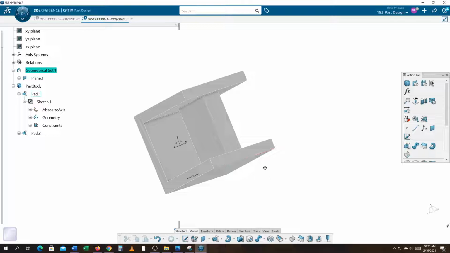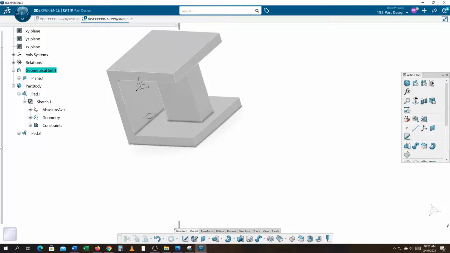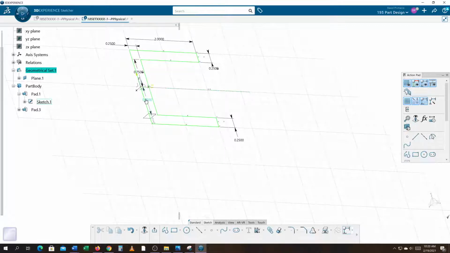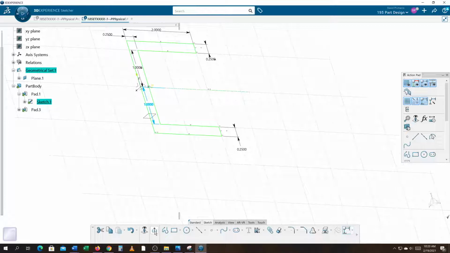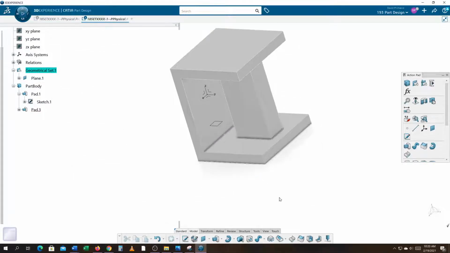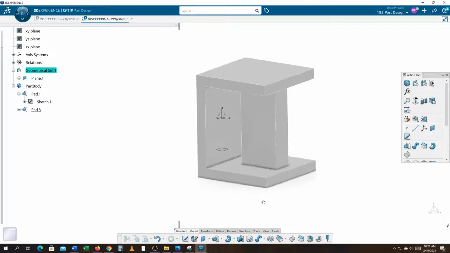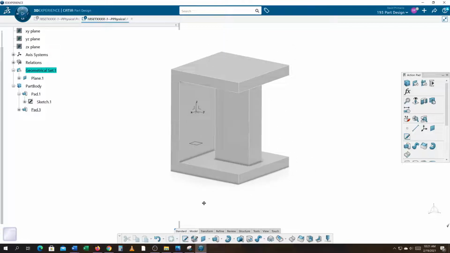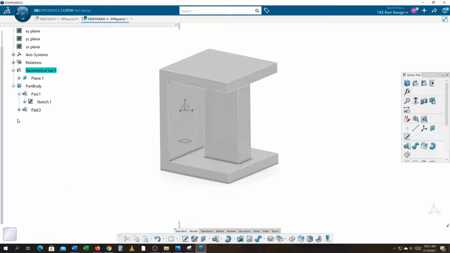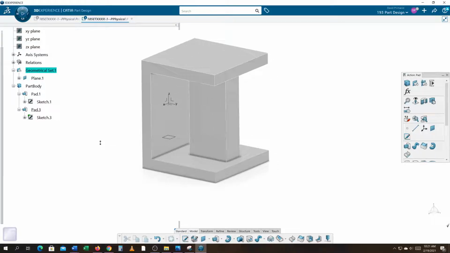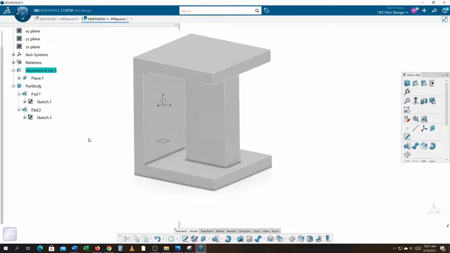Now, I didn't do that for the second limit, did I? What will happen if I go to sketch 1, change 0.75 to 1 inch, exit out? Notice that even though I didn't set the second limit, it knew to grow downward. Why? It is because I used position sketch.